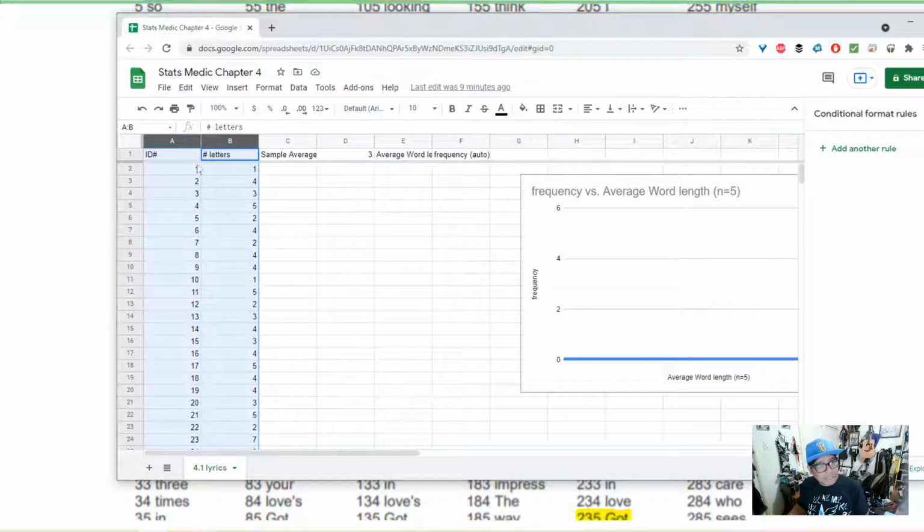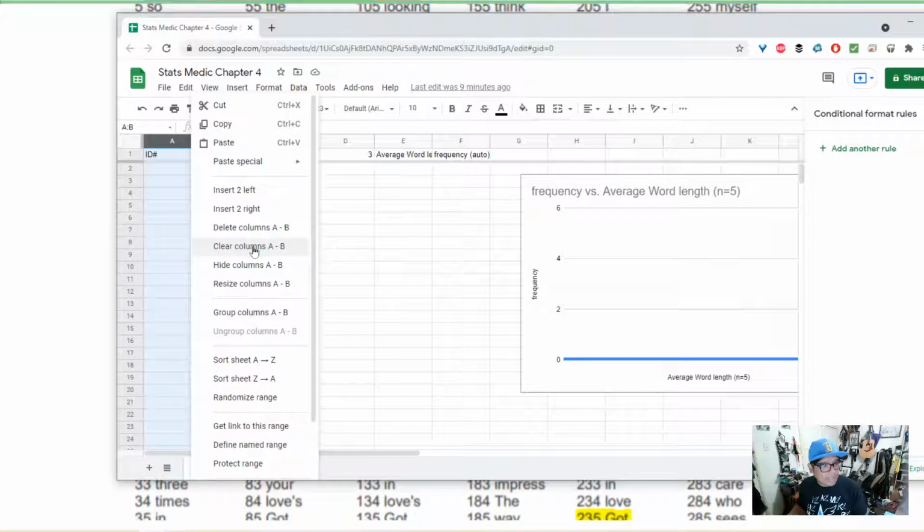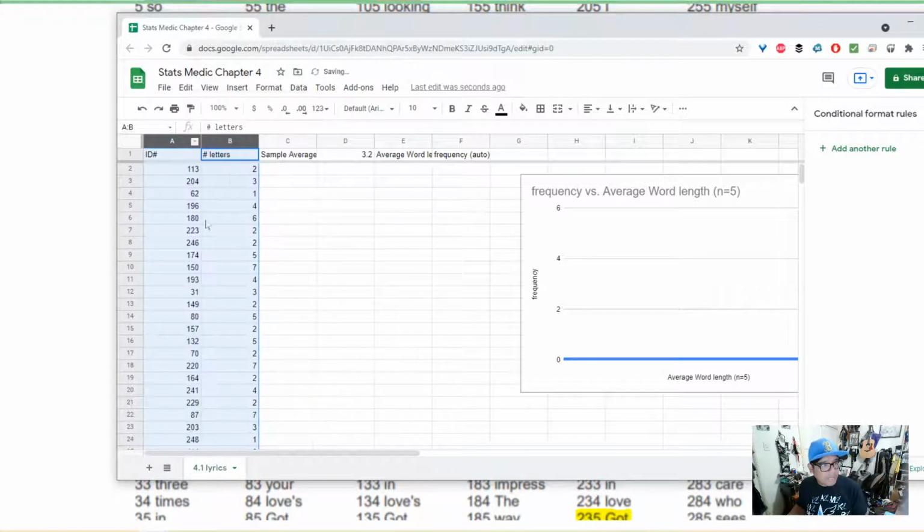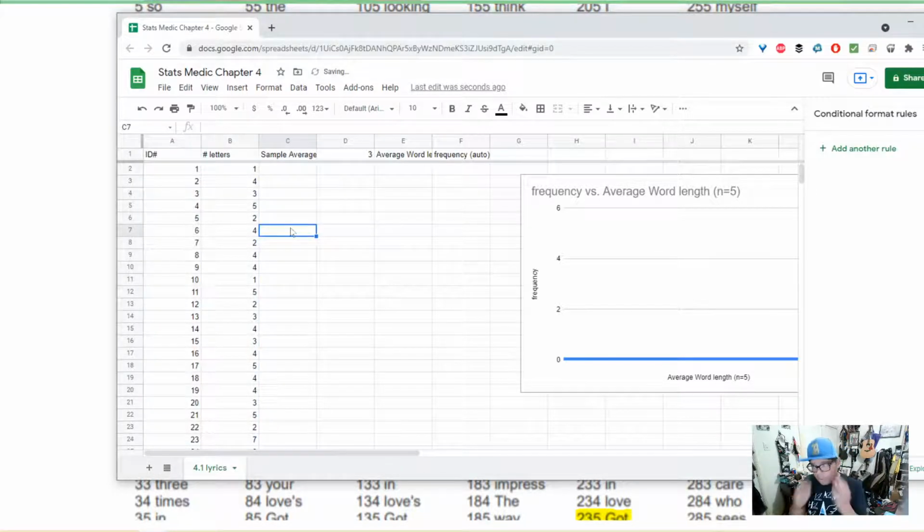So we'll select the 2 columns. One of them is an ID number, the other one is a number of letters, and then we could randomize the range, and then I'll pick the first 5: 2, 3, 1, 4, and 6. Again, you notice that it picked a word length of just 1. So those are two ways of randomizing without replacement.